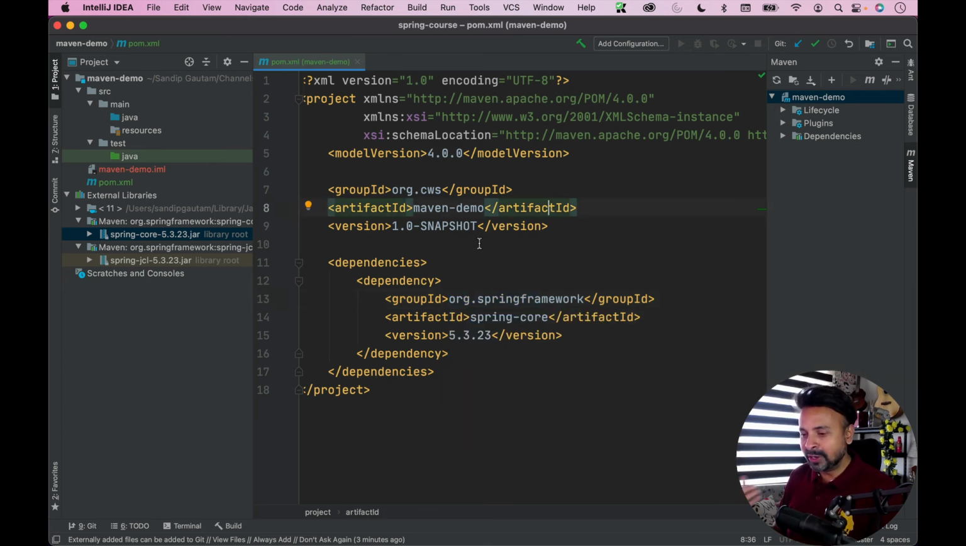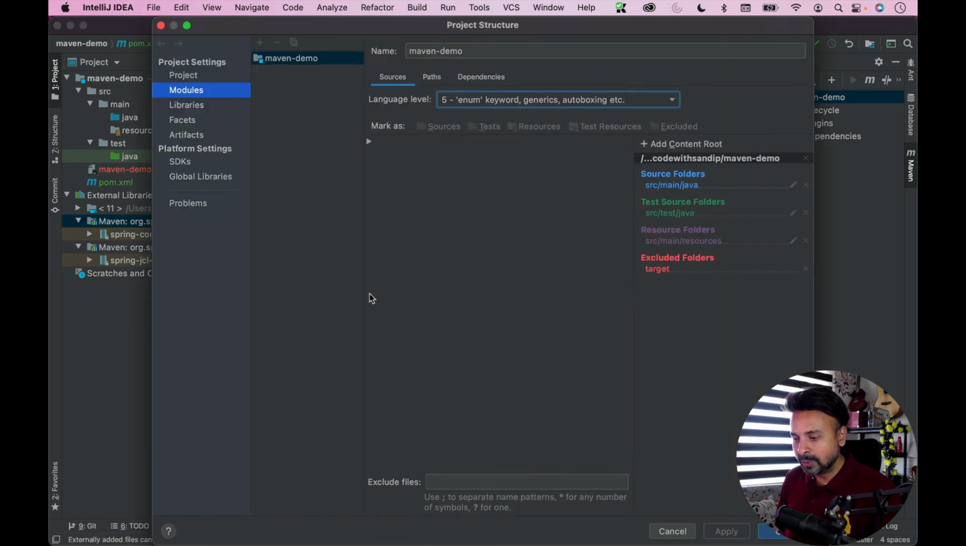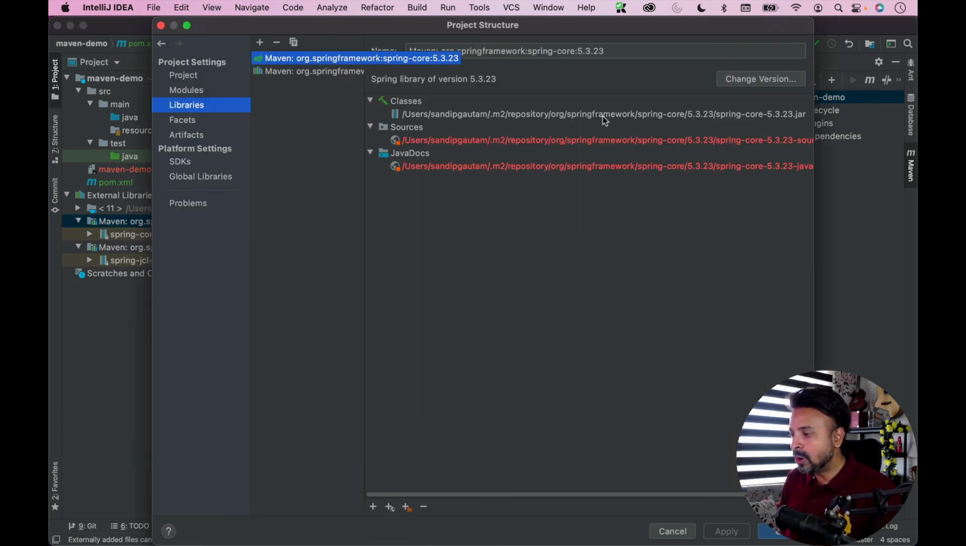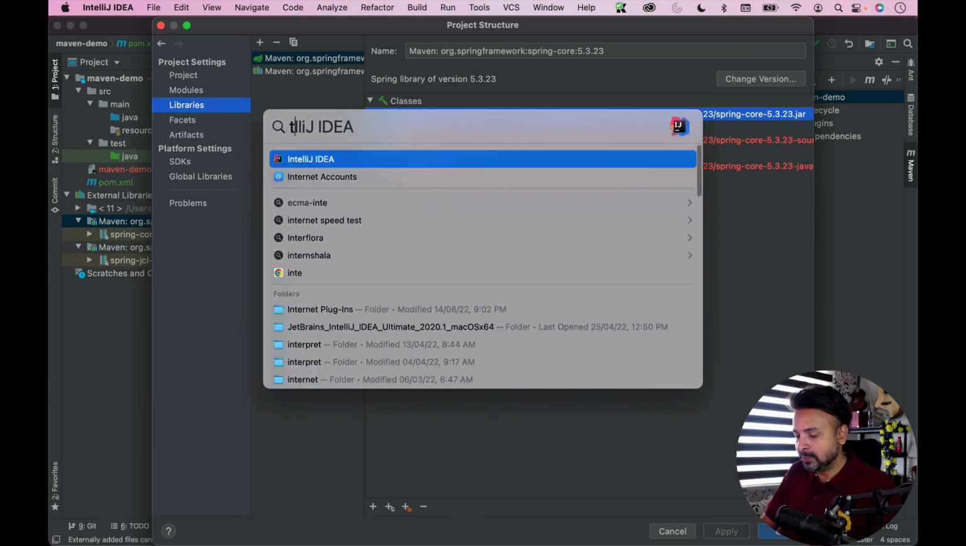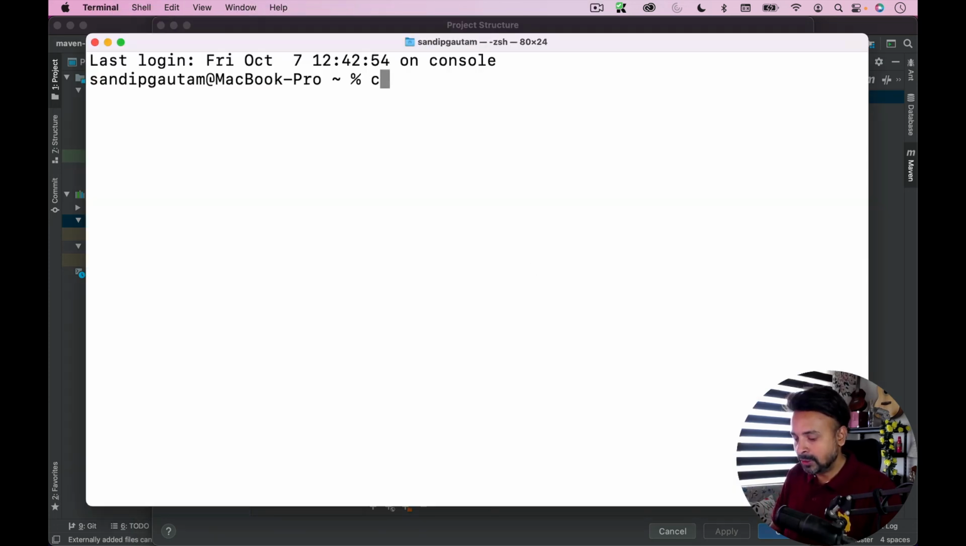Now you must be wondering, right, where all these external libraries are going? So maybe I can just right click on this, open the library settings and I'll show you all of these dependencies are getting downloaded in your local machine inside this folder called M2. Now we can go into this path also. I can show you, so let me open a terminal and I'll show you. You can see all these things.